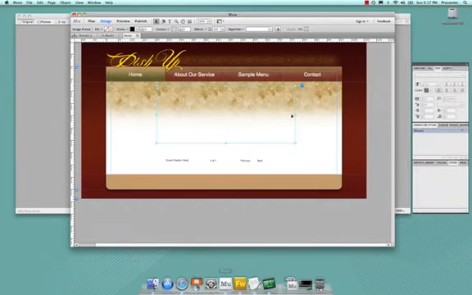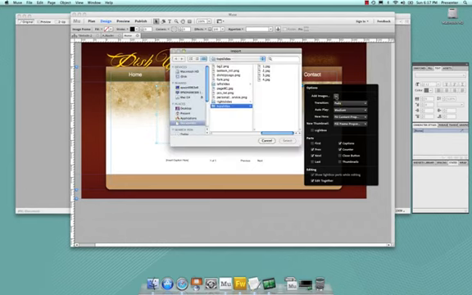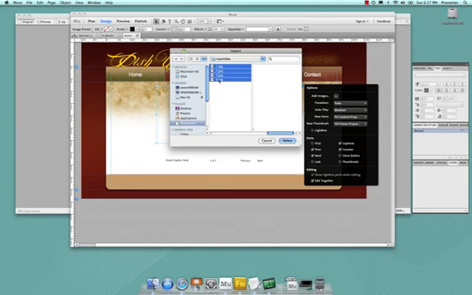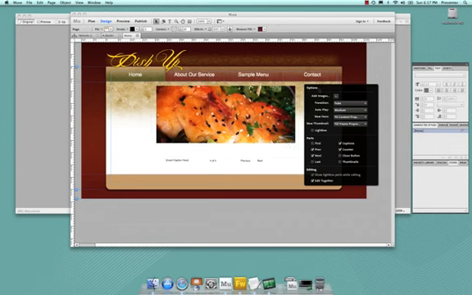Now if I pop back into Muse, I'm going to add those slides to my top slideshow, and I'm going to click my Add Images, and I'm going to find my top slide folder, which is selected, and grab all those slides. You can see it's 1, 2, 3, 4, and I'm going to add those to my slideshow.